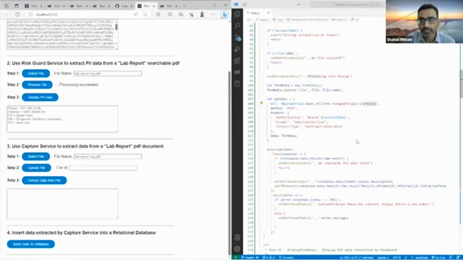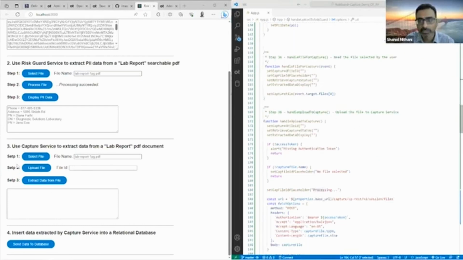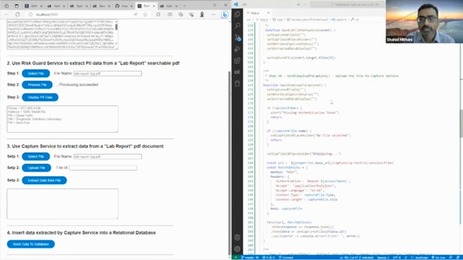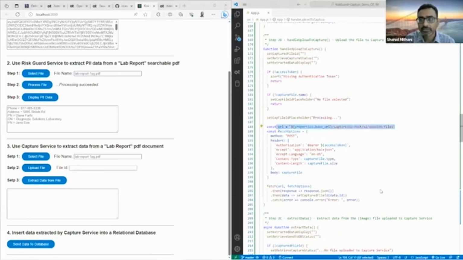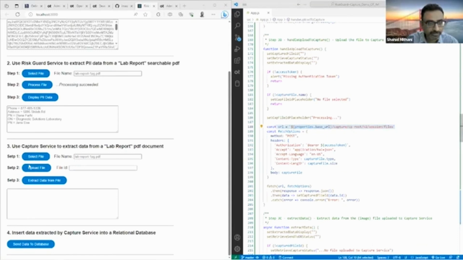Now, if we look at the code that corresponds to this, this is step 3B in the code. Here is the URL that I'm calling, and all we're doing at this step is uploading this file to the capture staging area. Like we did in the previous session, anytime you want to call any capture service, you load the file into the capture staging area, and then you can run whatever operation you want on that document.